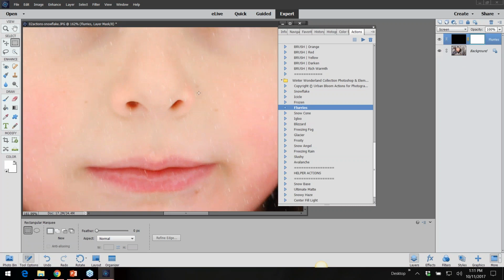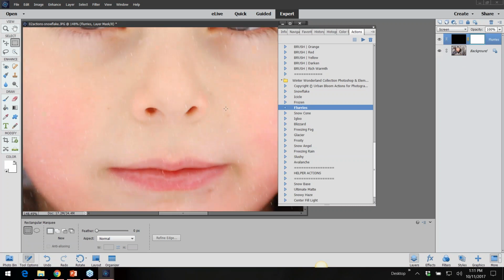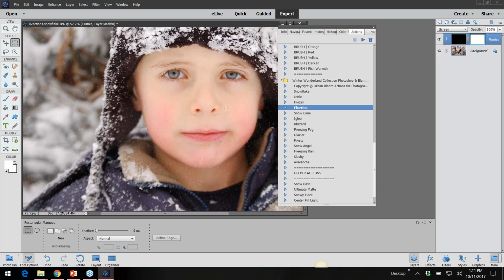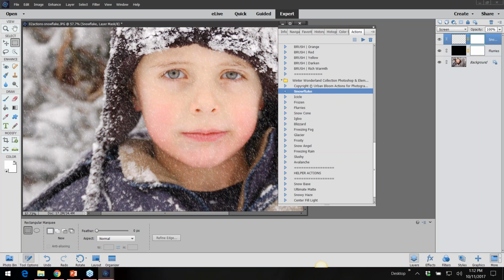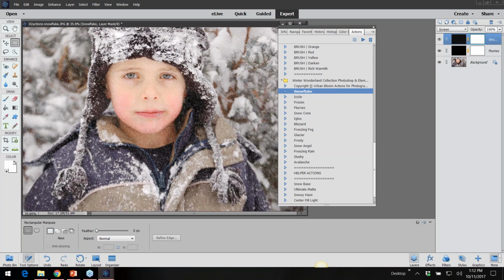Okay, those are little flurries. See the flurries there? Very, very little. So you can go ahead and try all these different ones. Snowflake. I'm just going to try to run 2 actions, see what happens over the top of each other. I think that'll work. Yeah, there we go. So super cool.